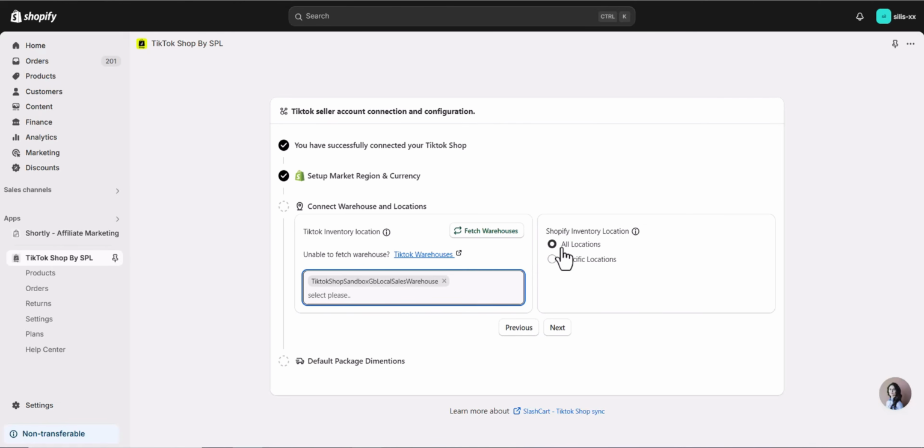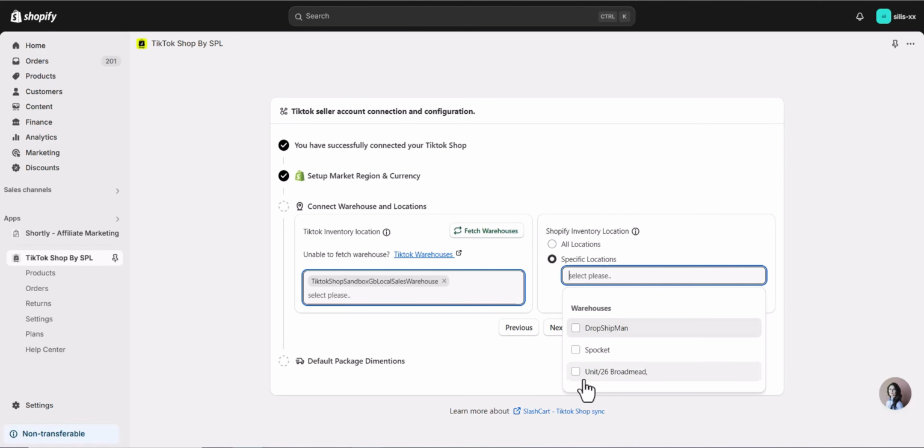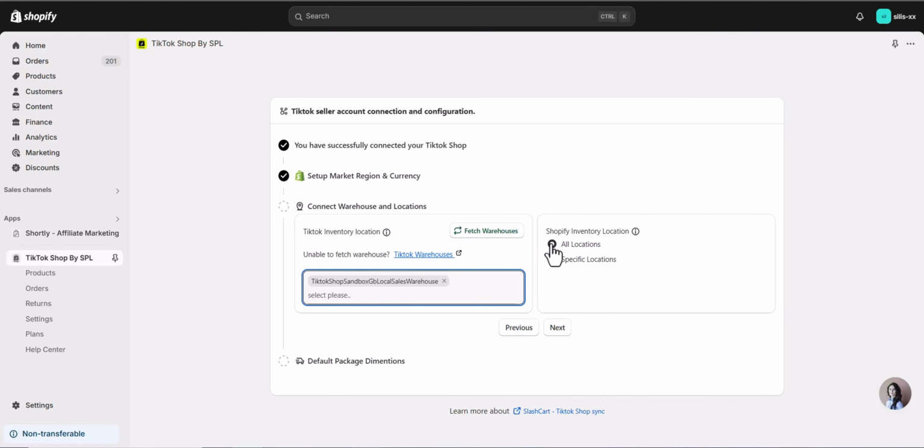Decide whether to select a specific location or all. For now, let's go with all locations to keep it simple. Now your Shopify inventory is synced with your TikTok Shop warehouse.